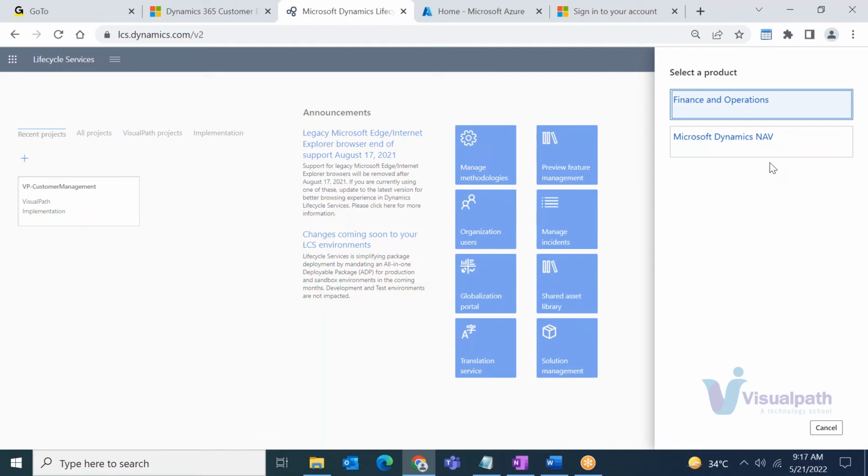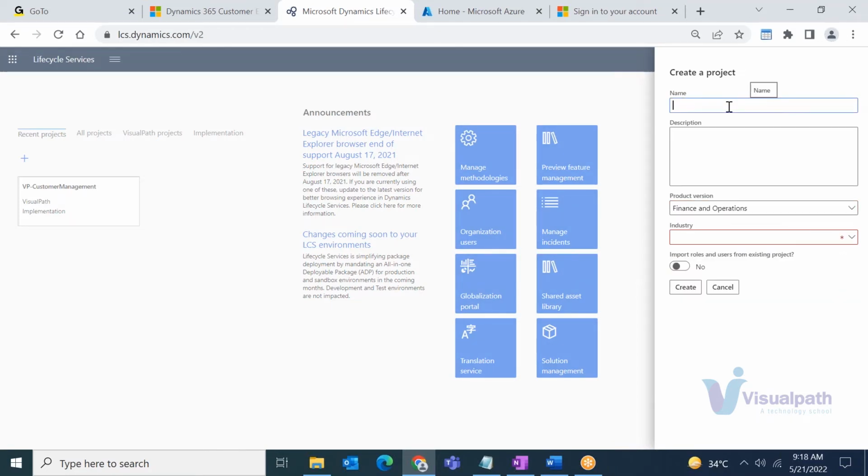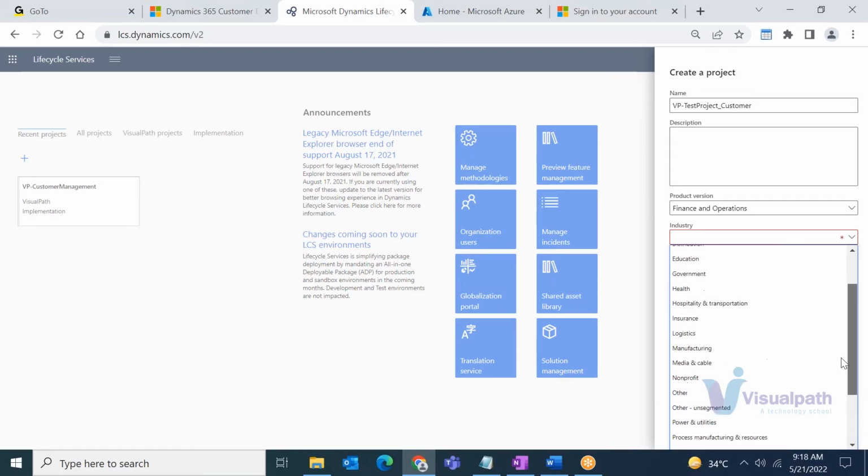Create a project. You have these two options, click on finance and operations. And we have these two types of projects. We'll select this one first and then we'll create a new one and see the difference also. But you can go ahead and create that also. First select this, click here and give a project name. For product version, by default it takes finance and operations. And for industry you can give any industry, not a problem. Manufacturing, distribution, anything. Just give anything, let's say logistics.